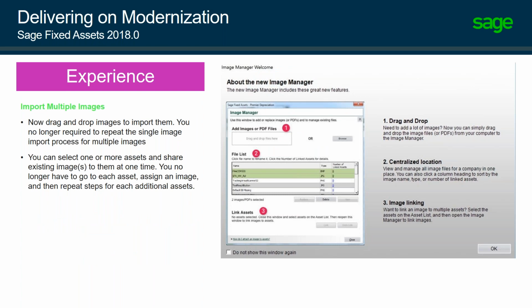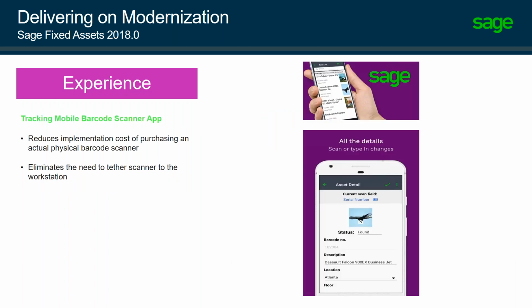Now, the quick view here of the image manager. As you can see, one of the things you can now do is drag and drop files through that image manager, or you can browse and select multiple files at once for import, and you can link a single image to multiple assets pretty easily in the system now.